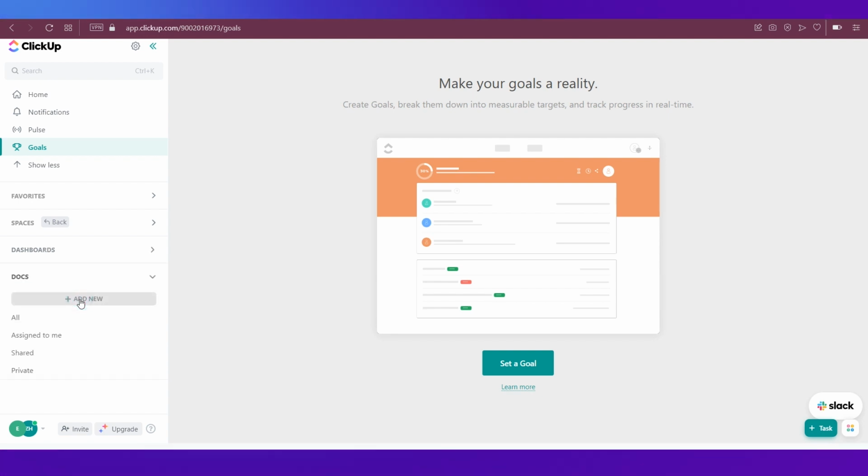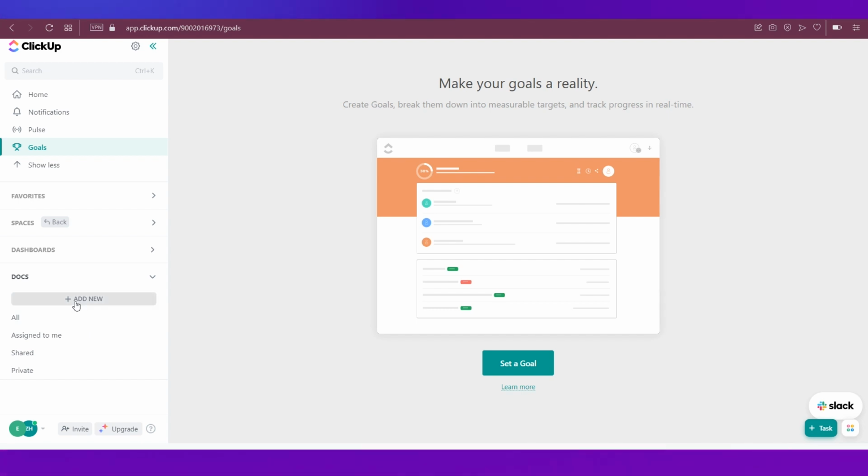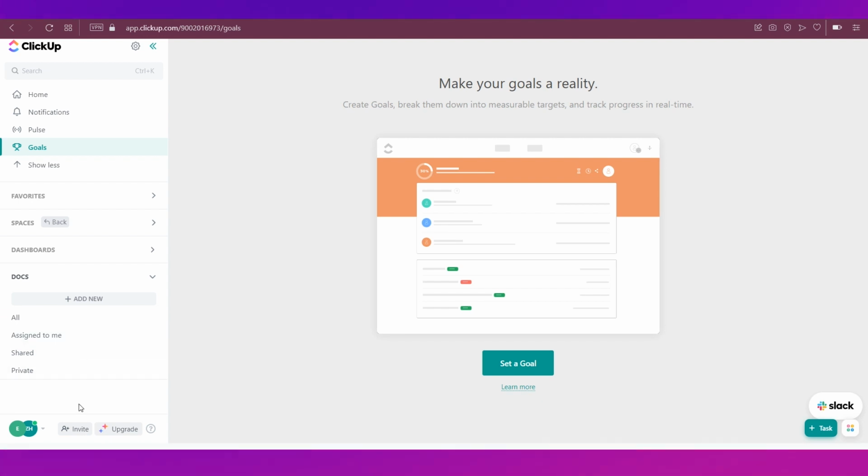Then there is docs. If you have shared any docs over here or you want to share, you can just click here on this add new button. All the documents you have shared here will be shown over here. At the bottom of this left sidebar, there are a few options.